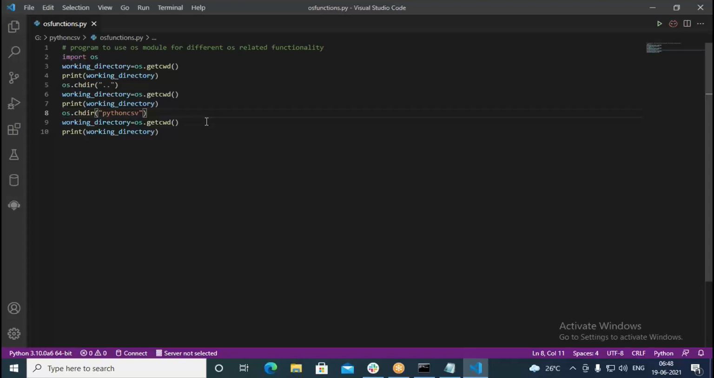Okay. So using chdir, you can change the current working directory. And using pwd, print working directory, or using getcwd, you can get the current working directory. So in whatever directory you are working right now, this can print it for us. Now from here, I want to create another folder.